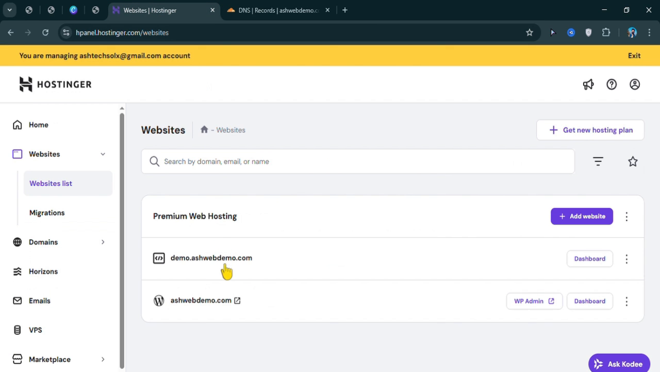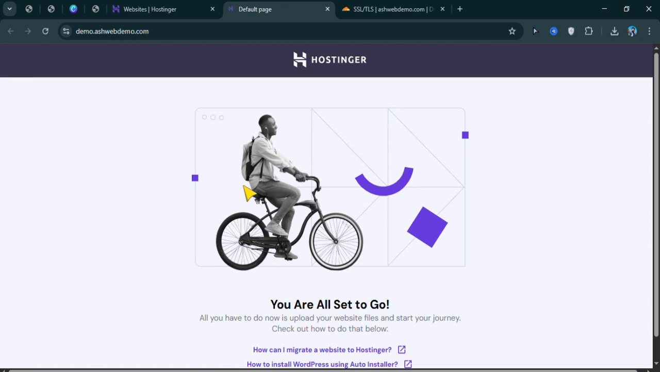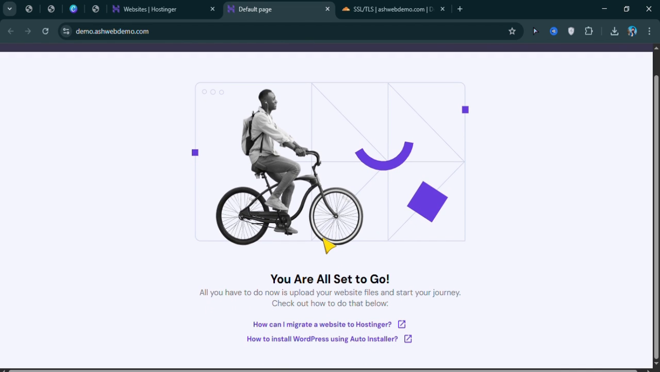After that, open your hosting panel again and select the domain. Left-click on it and click on Go To. You can see it worked. I've already created mine, so this will start working after 24 hours.